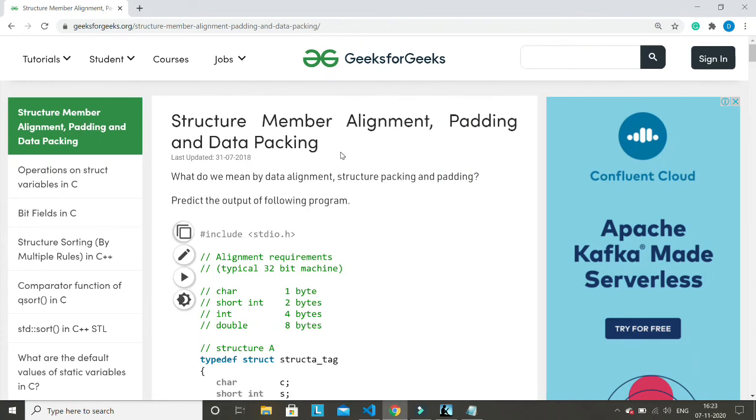This is a very good website, I hope you already know, right? You can click any of these and you will find a lot of new concepts about C programming which are not written in your textbook, and also which are not covered in this course.